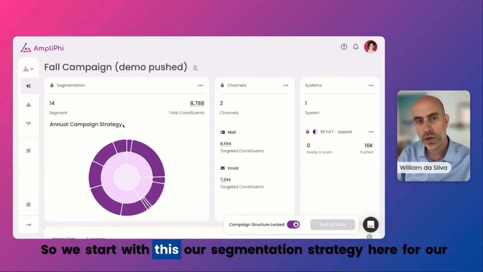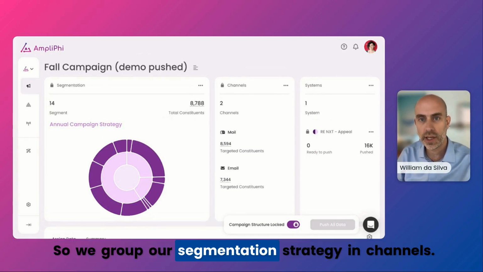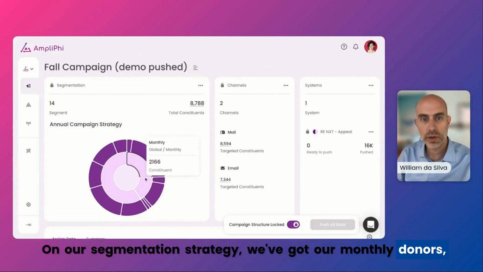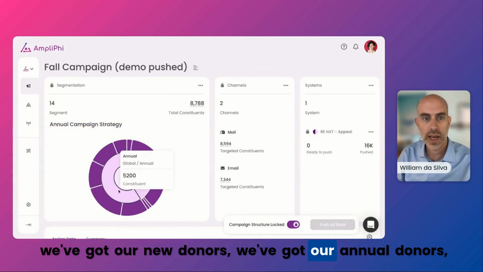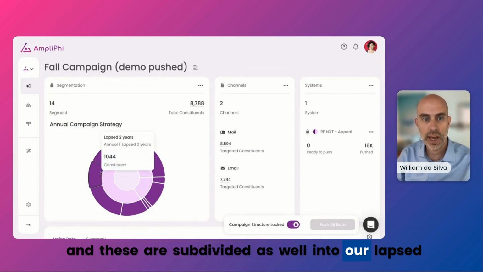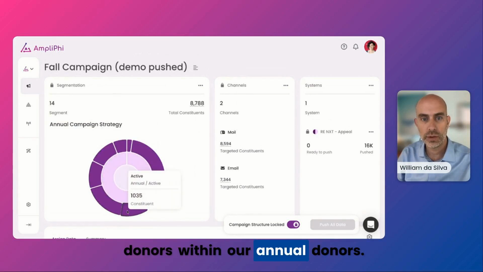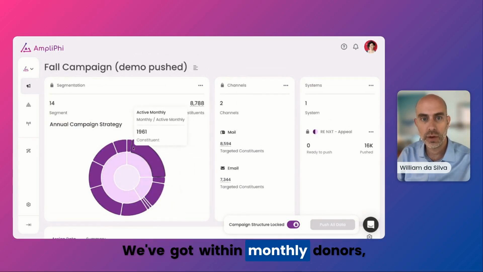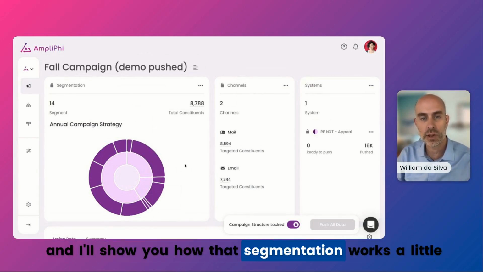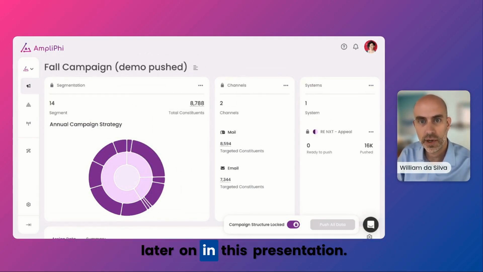We start with our segmentation strategy here for our campaign. We group our segmentation strategy in channels. On our segmentation strategy, we've got our monthly donors, our new donors, our annual donors, and these are divided as well into our lapsed donors. Within monthly donors, we've got new monthly and active monthly, and I'll show you how that segmentation works a little later on in this presentation.